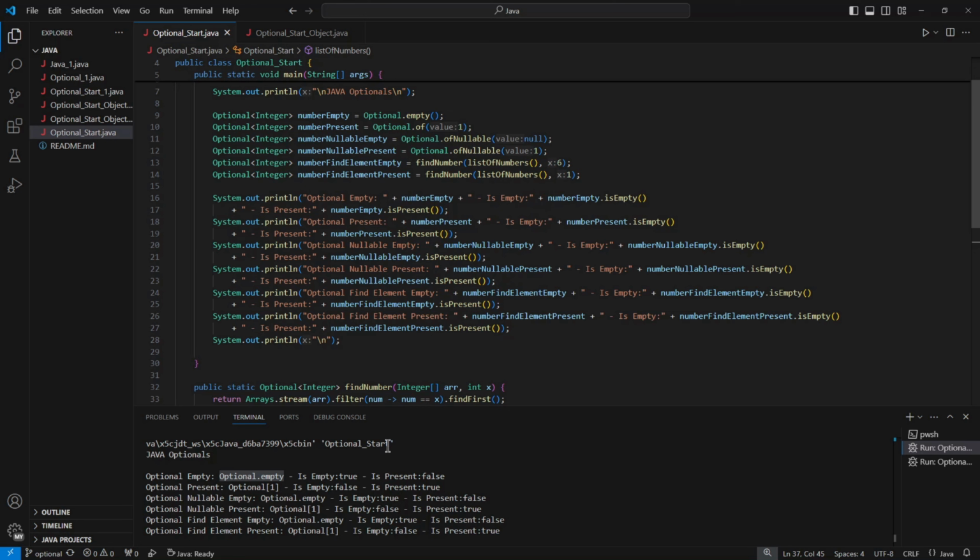What does that mean? Found element empty: the optional is empty because 6 is not inside of the list, isEmpty true, isPresent false. And the last we do Optional Integer, foundNumber, same list, 1 to 5, and find 1. So the number 1 is going to be inside of the optional. And indeed, found element present, Optional with 1 inside, isEmpty false, isPresent true. Here you can see the printout from all the possibilities.